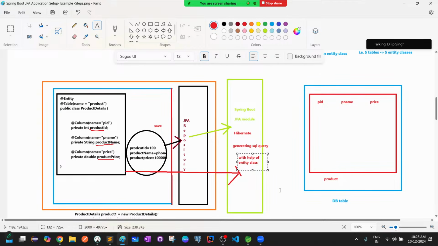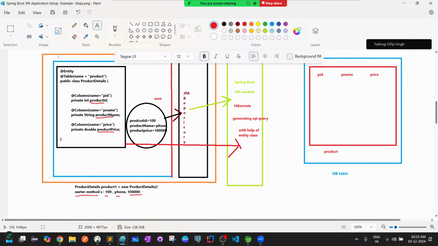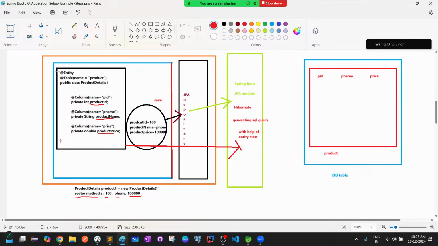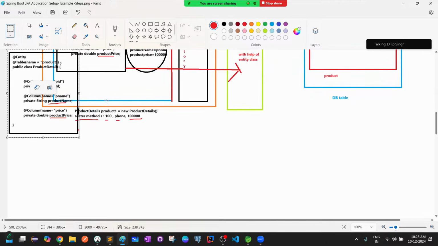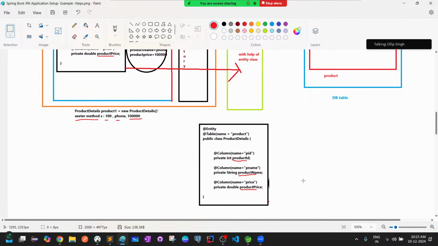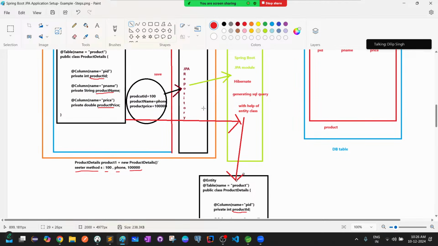How is it generating with the help of the entity class? Hibernate is reading this entity class. Hibernate is taking help of the entity class. It observes which object you handed over. Which object did you hand over? The ProductDetails object, that is, an entity object only. You always have to pass entity objects. A regular object you cannot pass.